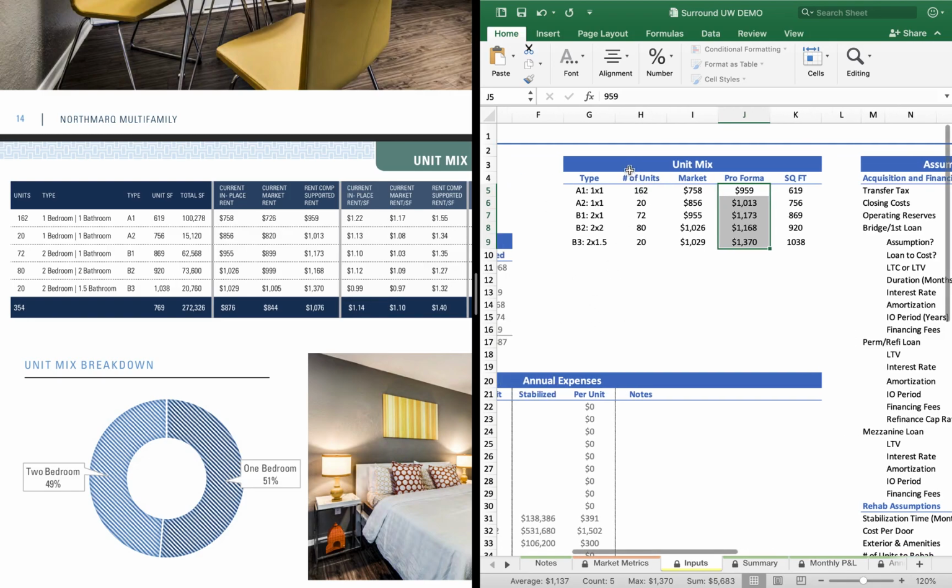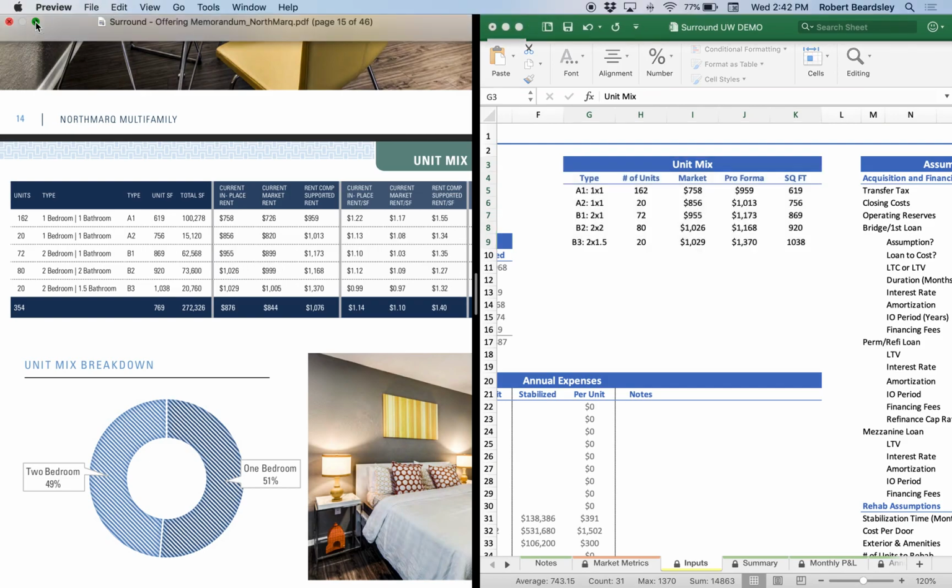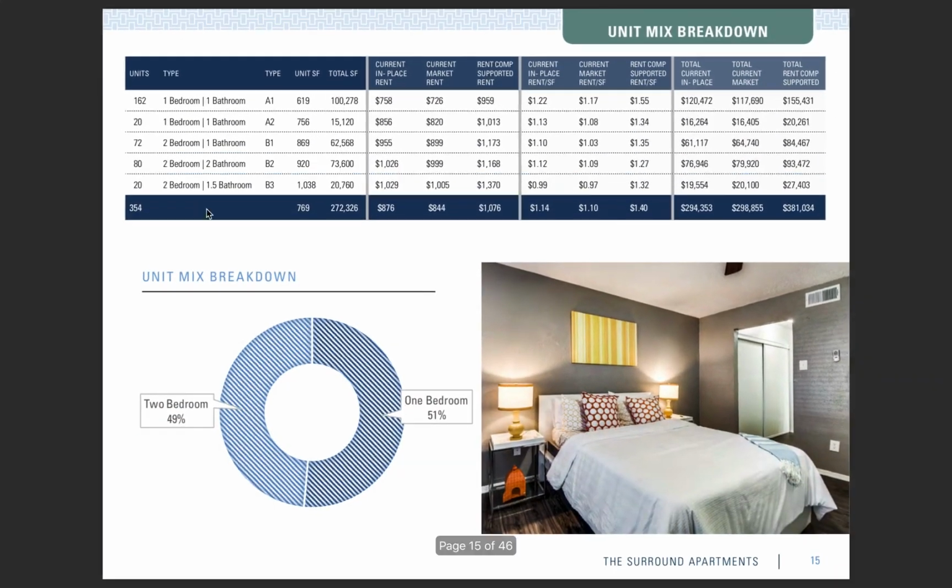Okay, so now you're lucky, you're able to get the full unit mix right from the OM, which saved you a lot of time. However, what if it was an off-market deal and there is no OM? Or what if the OM doesn't seem to make sense or has errors in it?